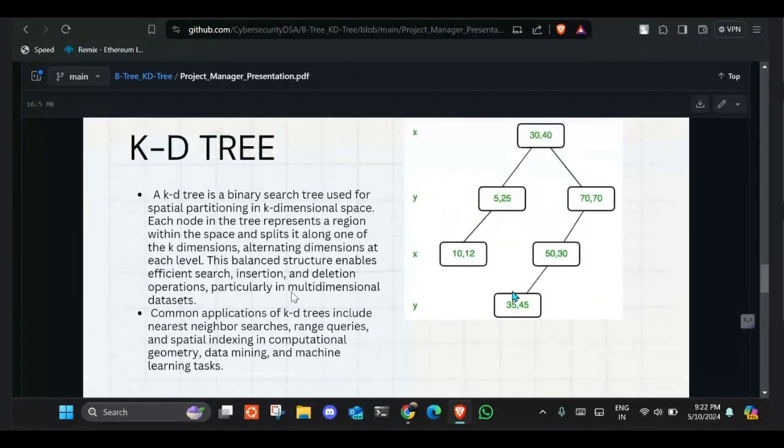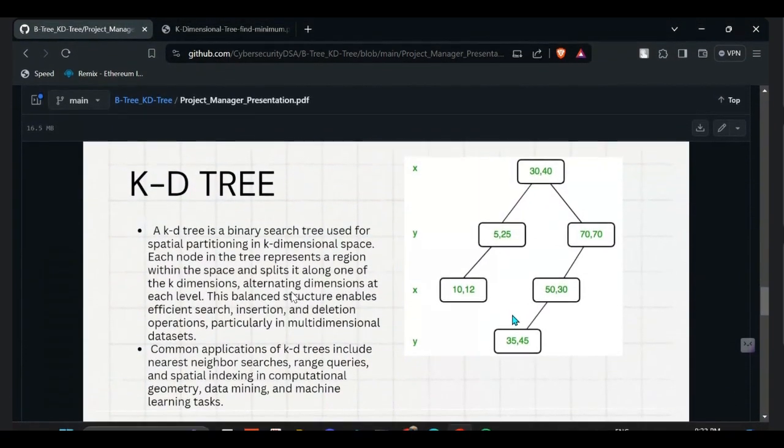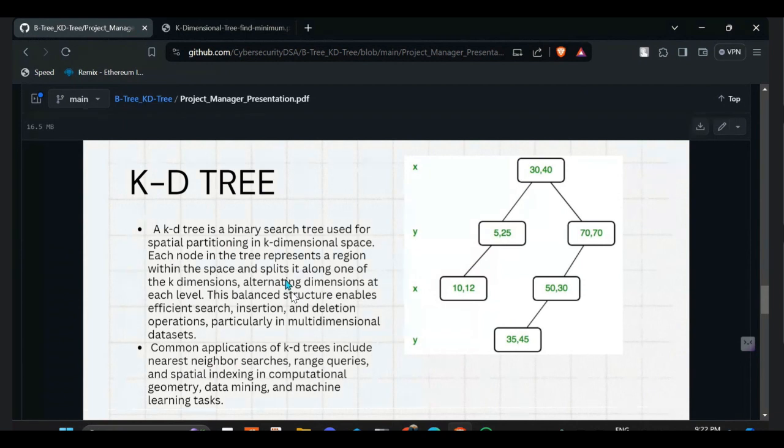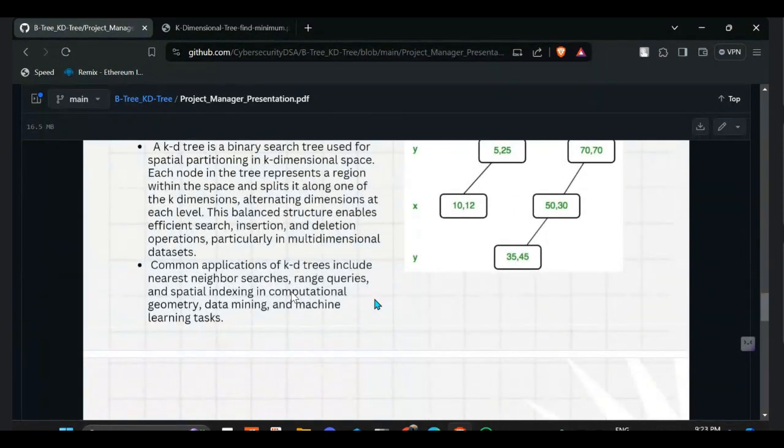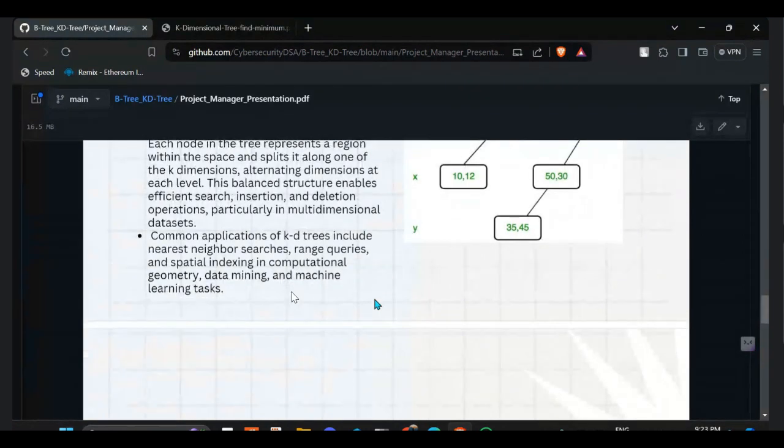So the next one that follows is KD tree. KD tree is again a binary search tree. Here the major thing is that the comparison of the coordinates used in the KD tree occurs depth-wise. This balanced structure also enables efficient search, insertion, and deletion operations. Some of the common applications include KNN algorithms in machine learning, such as nearest neighbor searches, range queries in distance formula, etc., particularly spatial indexing.